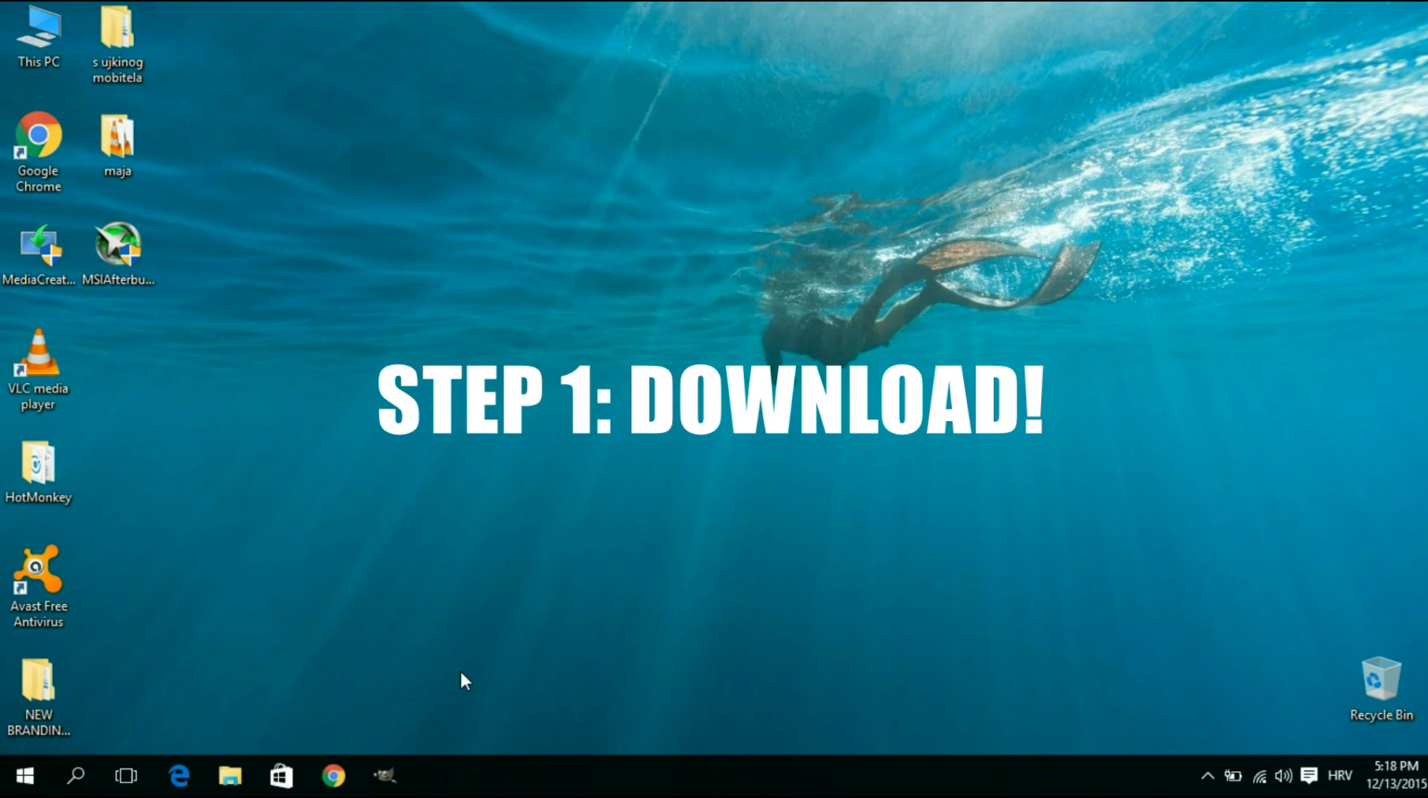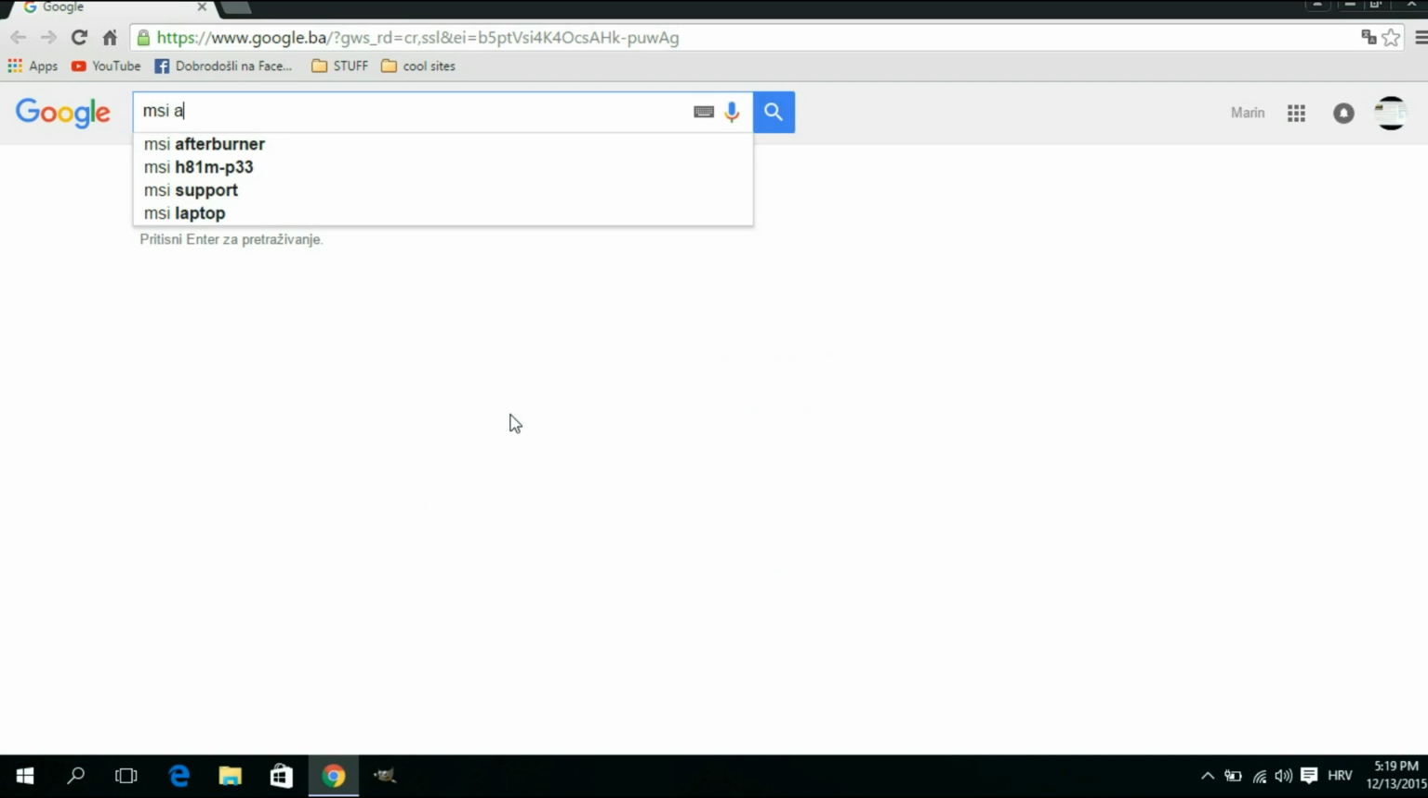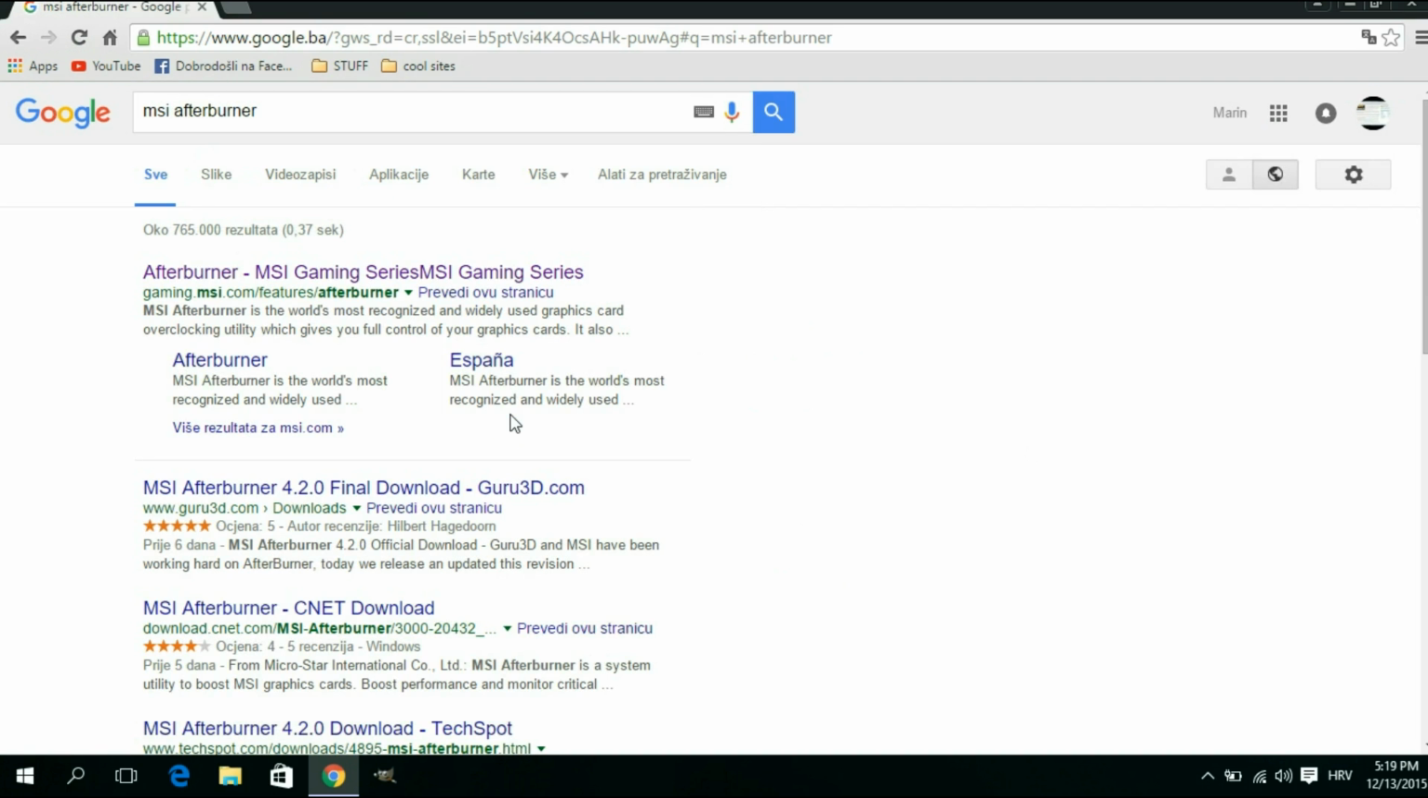Okay, so first off, we want to download MSI Afterburner. So to do that, we're going to open up our web browser. In my case, I'm using Google Chrome. And I'm going to simply do a Google search by typing in MSI Afterburner. Then I'm going to click on the link from the official website.